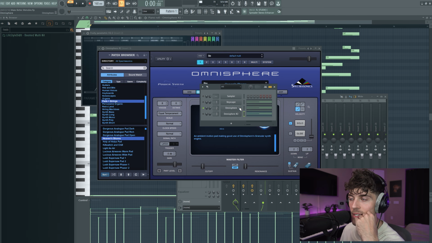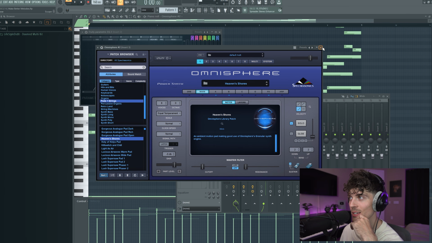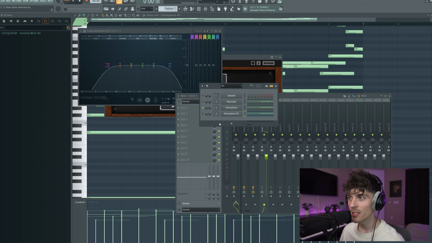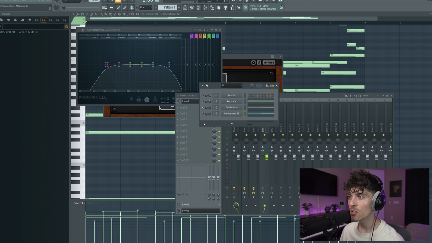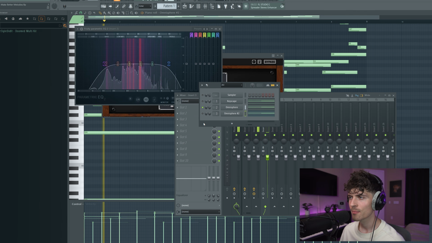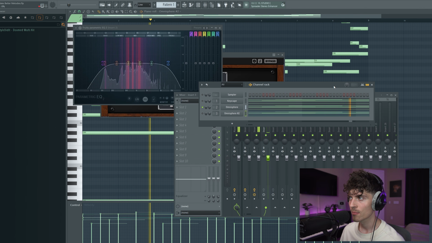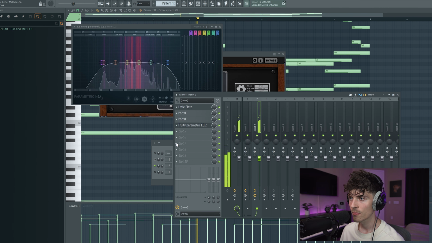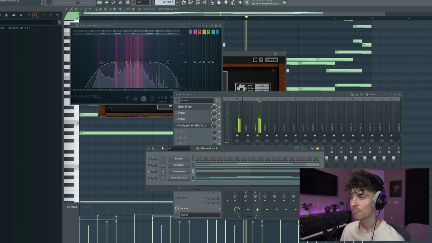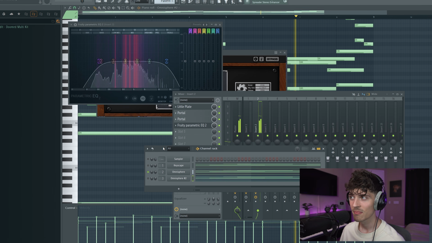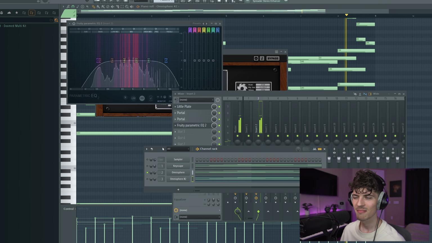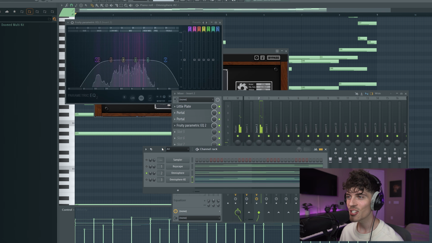All right, got 2 different sounds from Omnisphere layered in here. I'm gonna let you hear them by themselves, and then I'll layer them together. So this is the first one after the piano. Sound selection changes it so much.